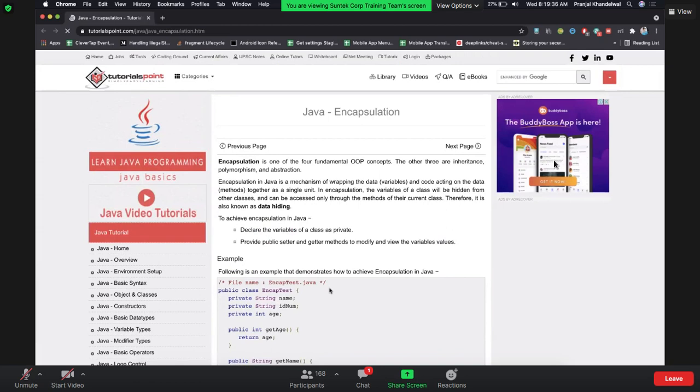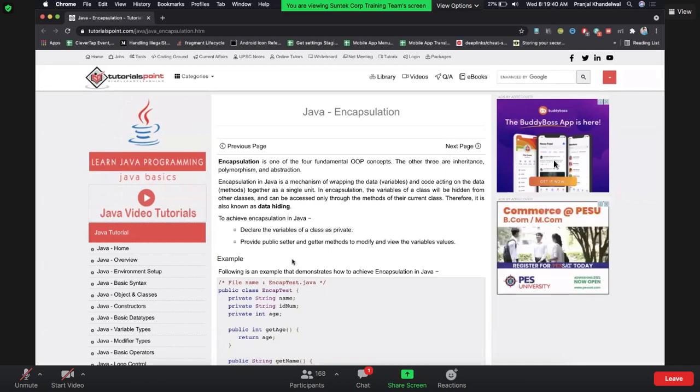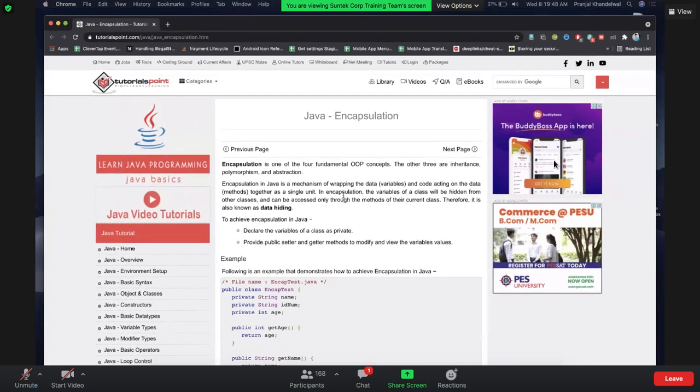Okay, so I hope there are no doubts in encapsulation. Quite an easy thing. Just two things you need to remember: the variable name should be private, and the method name should be public. Any doubts, guys?